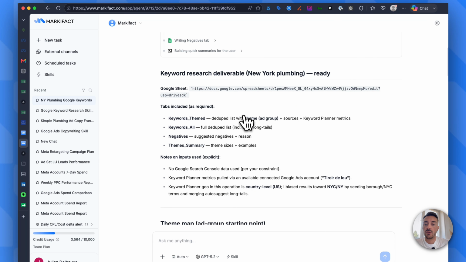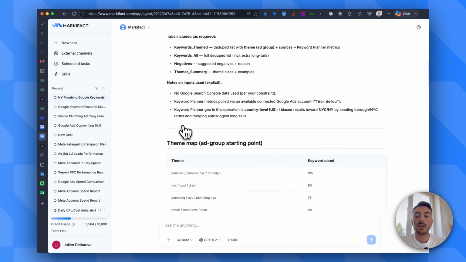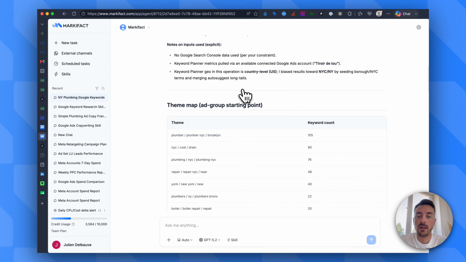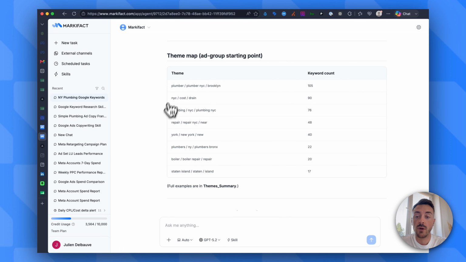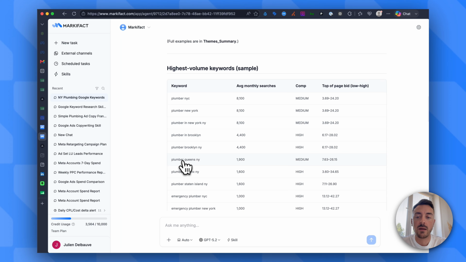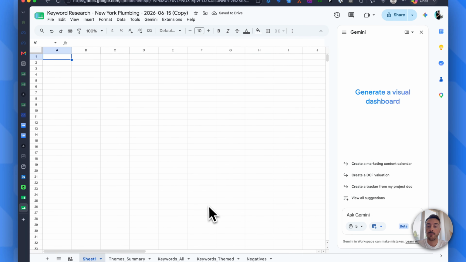So what did he do? He created a Google Sheet for us, including the keyword themed, all the keywords, the potential negatives, and a summary of the different themes. So he didn't use Search Console because he had no access, and he mentioned that he used the country level US for the keyword research. And then he's giving up a map with the different themes and an example, a sample of all the keywords.